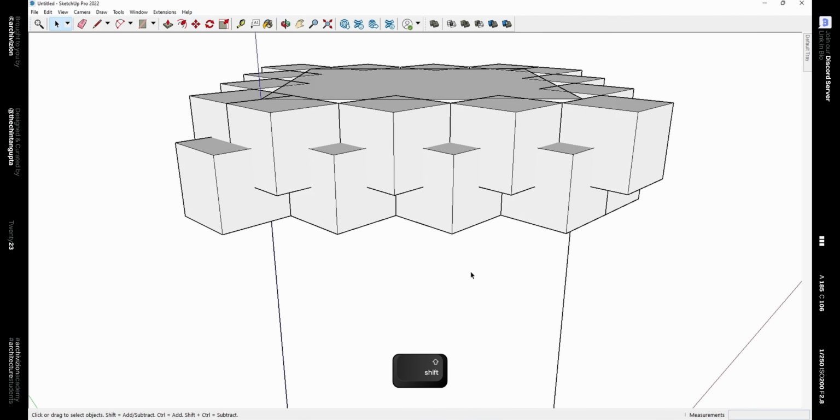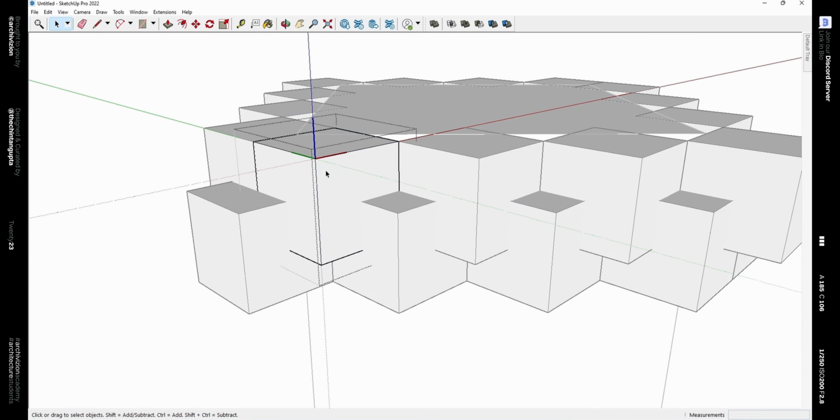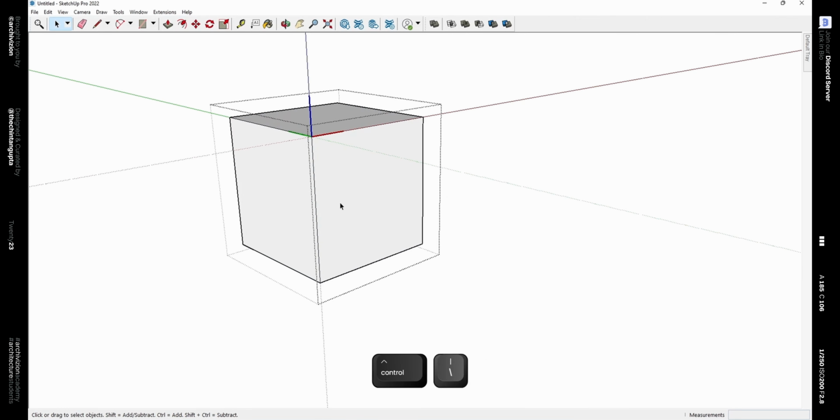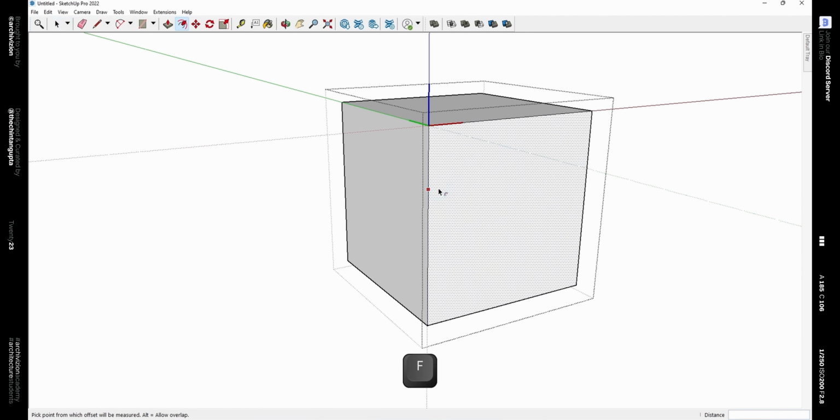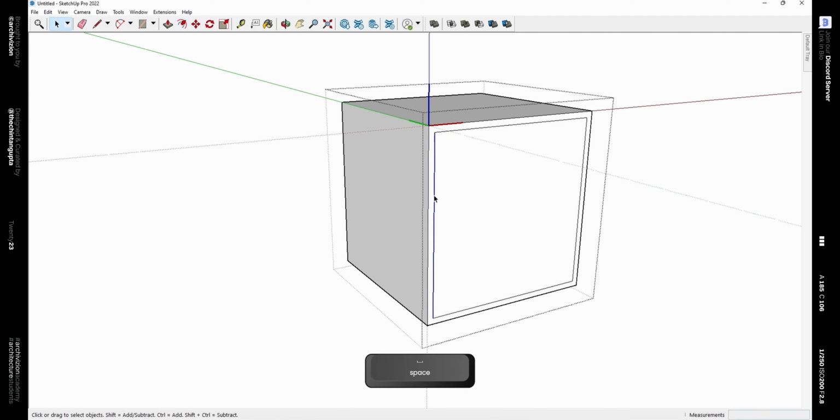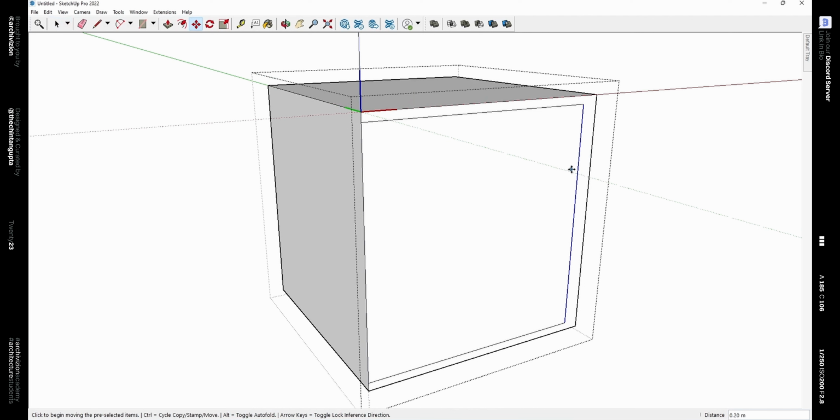Now I have set up a shortcut Ctrl Shift V for pasting in place. Now we need to edit any component. Double click to edit it. Offset this face by 200 mm. Now move this edge back to its original position and move this edge more by 200 mm like this.